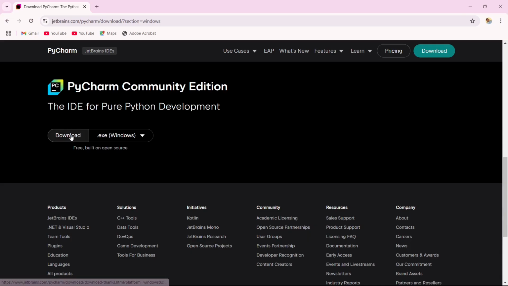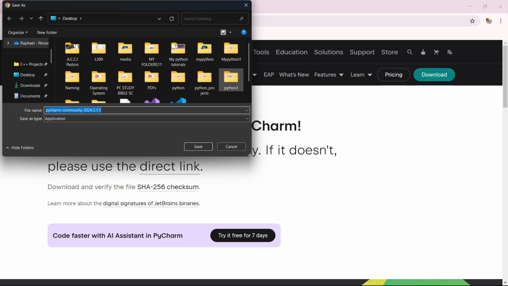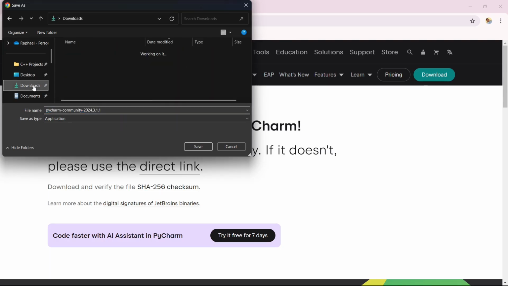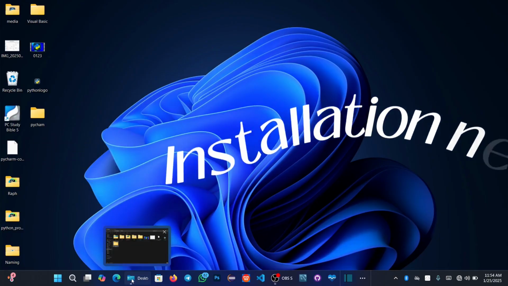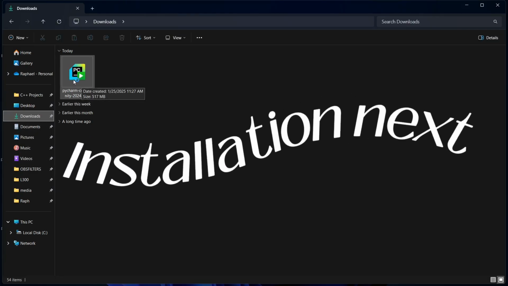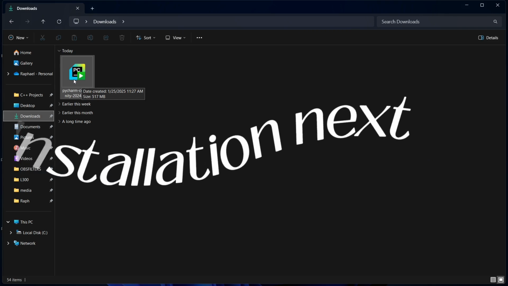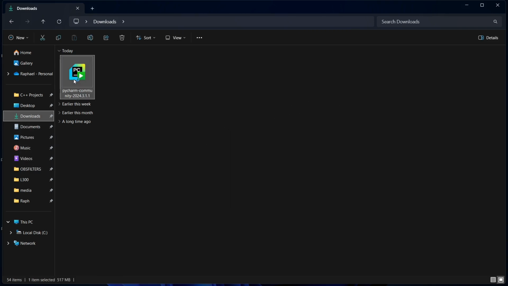Just go ahead, click on the download button, and choose the location where you want it to be installed. I want it to be installed on downloads, so I'll click on downloads and save. I'll wait for it to finish downloading and continue the process. I'll go to downloads. On downloads, you can see the file right here. This is the executable file, so we now need to install it on our PC.